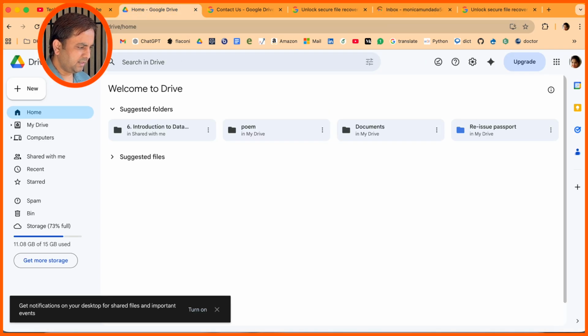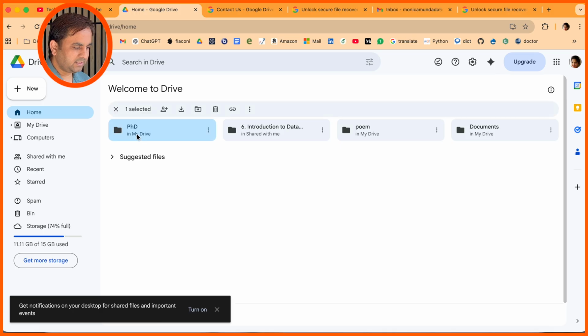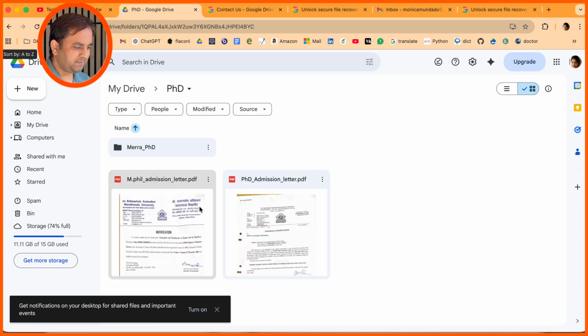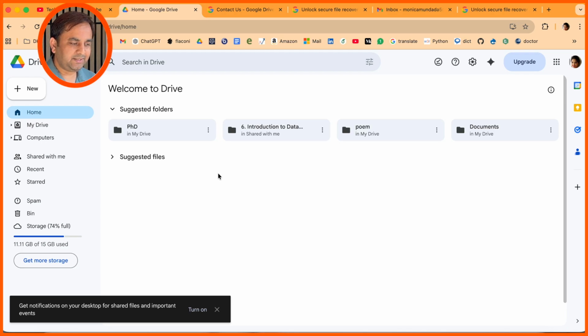Again I go back and refresh, and boom, look at this. My first file is showing here, PhD. Inside the PhD folder some content is showing. So it's very easy. In less than 5 to 10 minutes I can recover my deleted file. Even if I delete this folder permanently, still using this process you can recover your data very easily, no matter which type of data you deleted on your Google Drive.